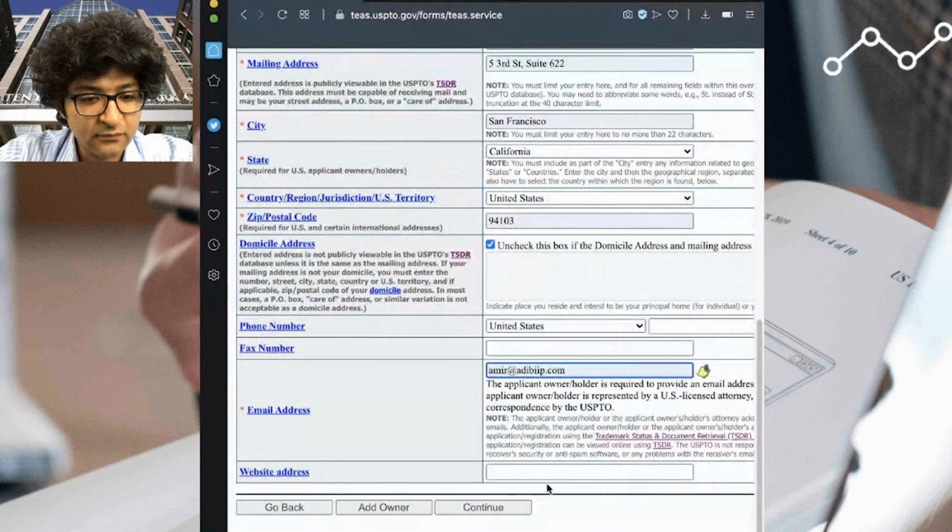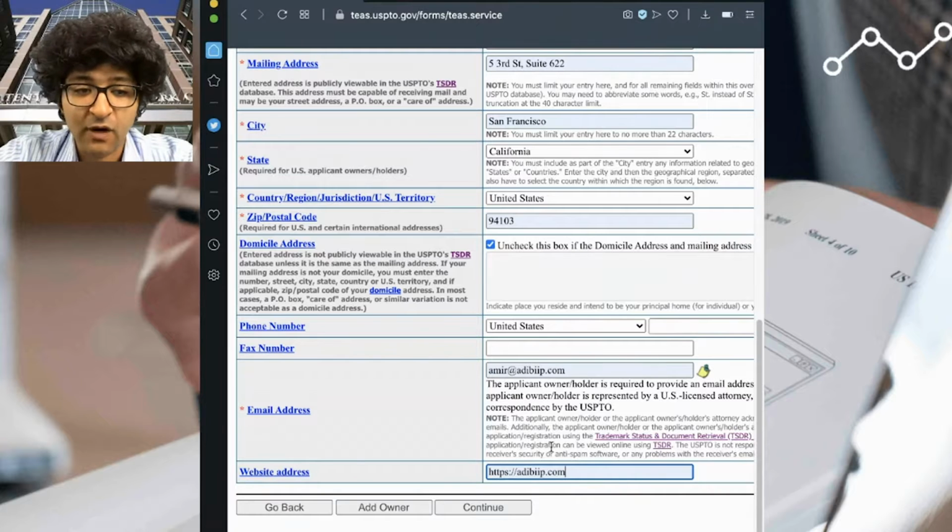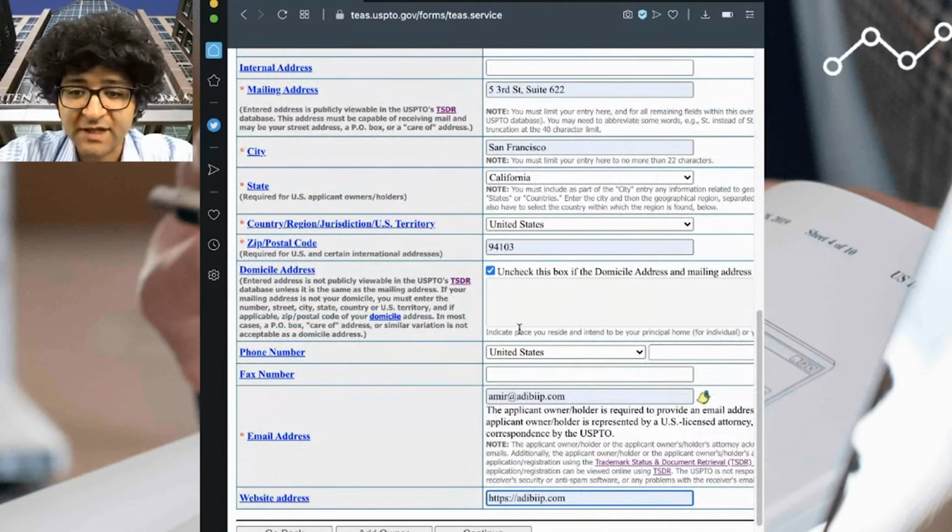So that'll be our email. And then I've been liking to enter URL. Again, not required. URL is not required, but you definitely need an email and you need an address. So just keep that in mind.